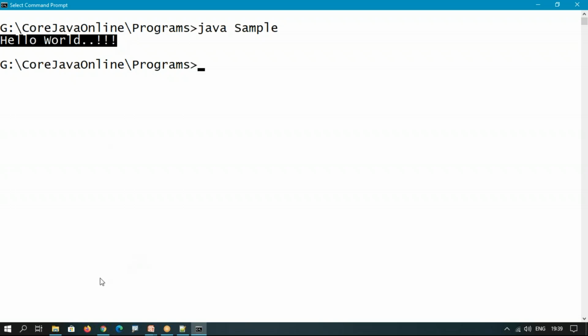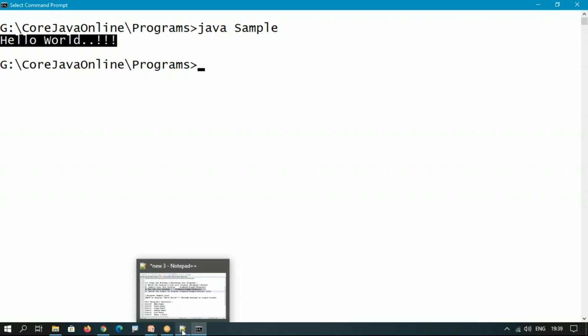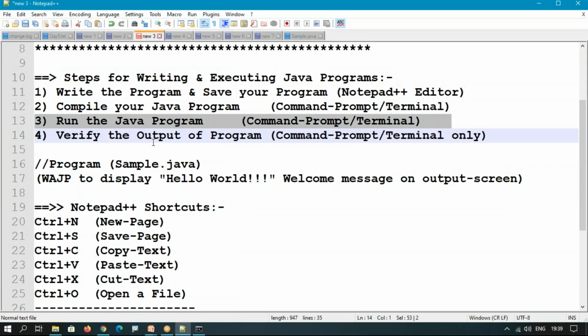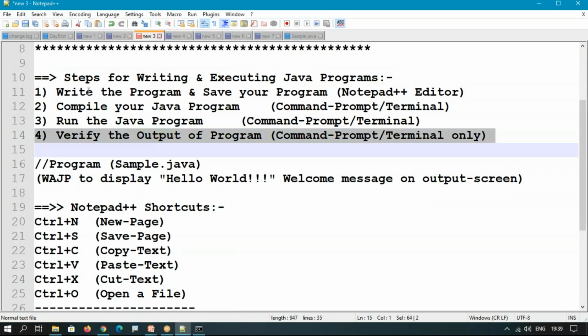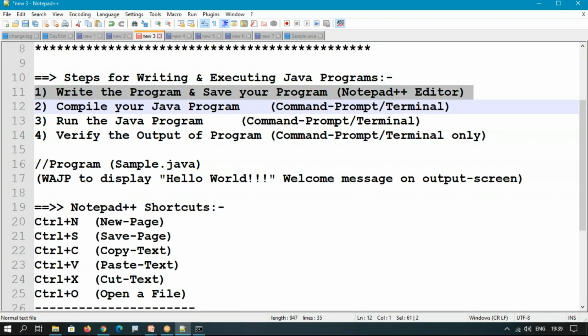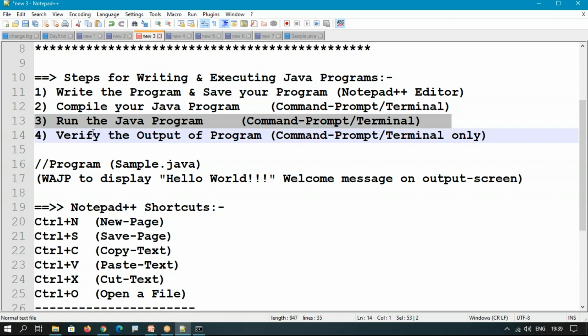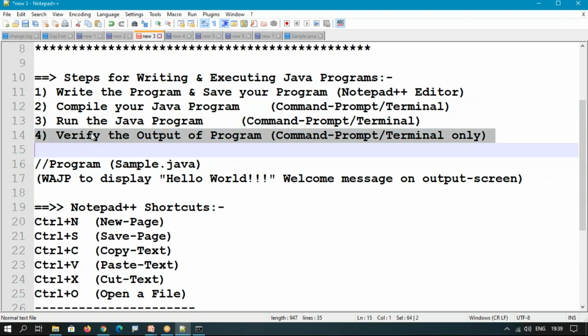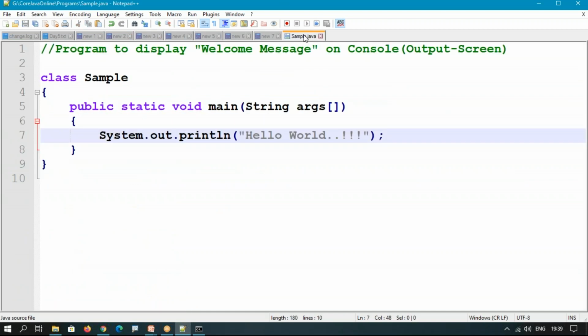Step 4: verify the output of the program on the console. So write and save the program, compile the program, run the program, and verify the output of the program. These are the 4 steps to work with any Java program.